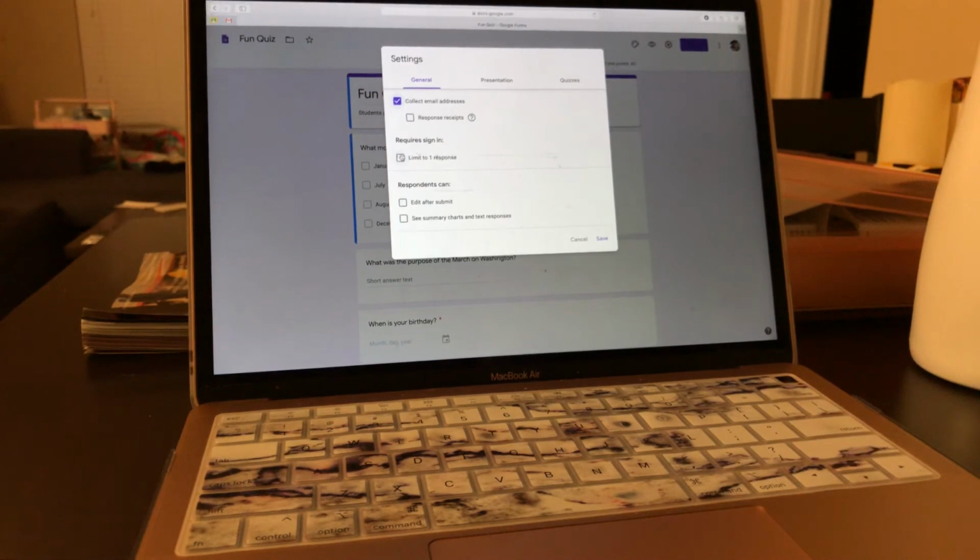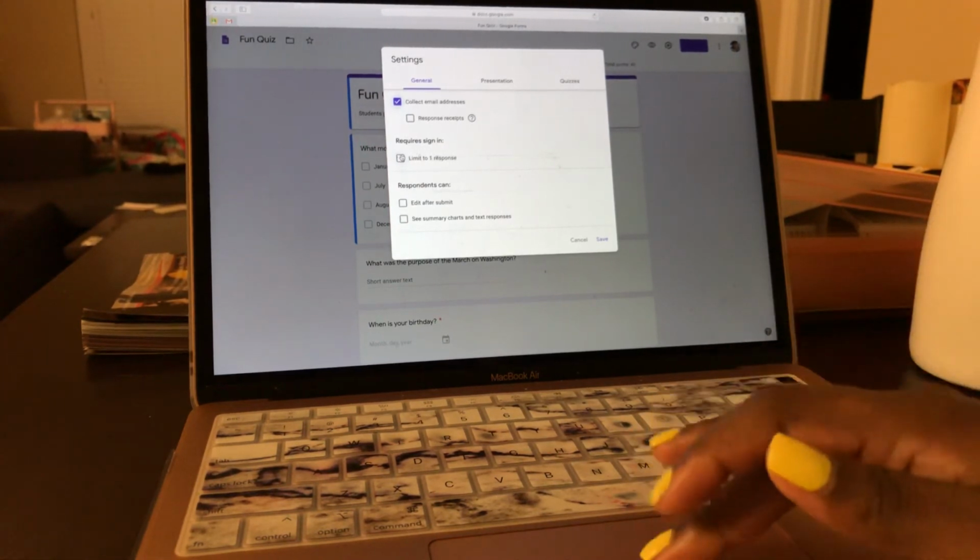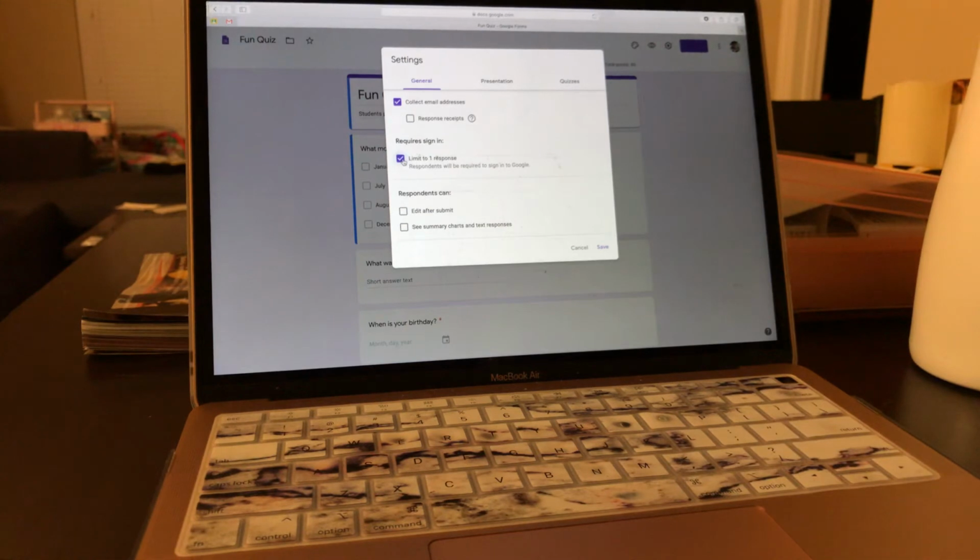I always check limit one response, and I'm going to tell you why. Because I had a lovely fifth grader, and I went in and looked at the responses and I noticed that I was seeing the same student's quiz two or three times. Come to find out, my student took the quiz, failed it the first time, went back in, took the quiz again, and didn't make a good grade. So went back in the third time and took it and passed it.